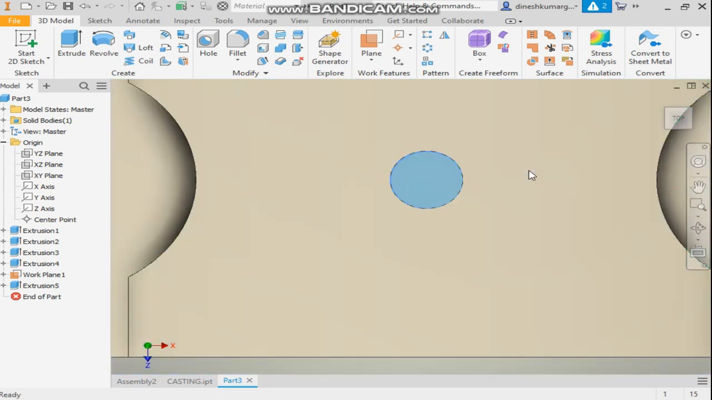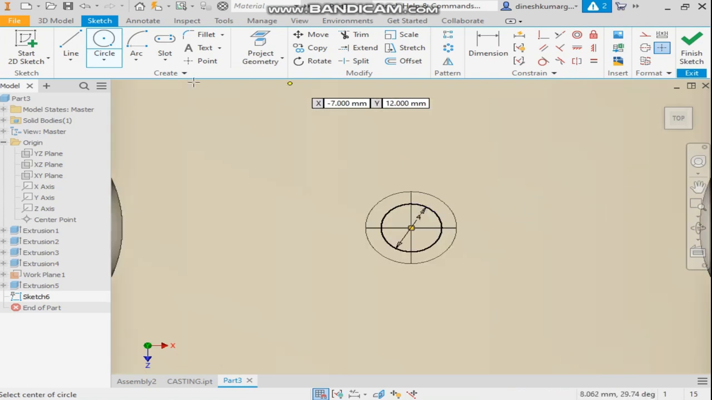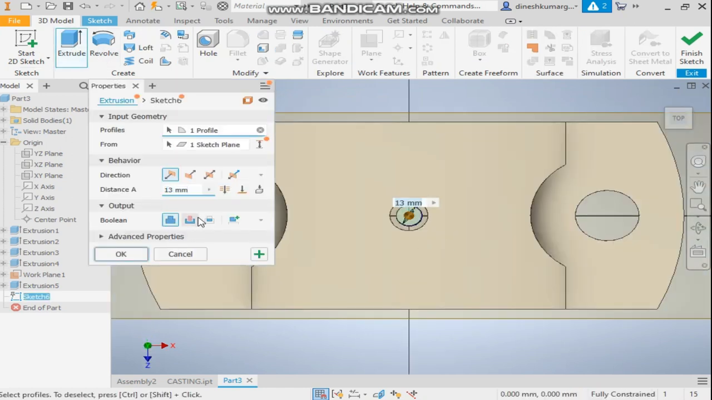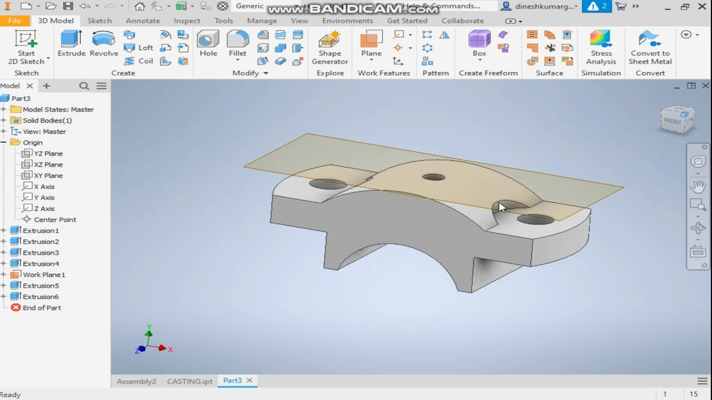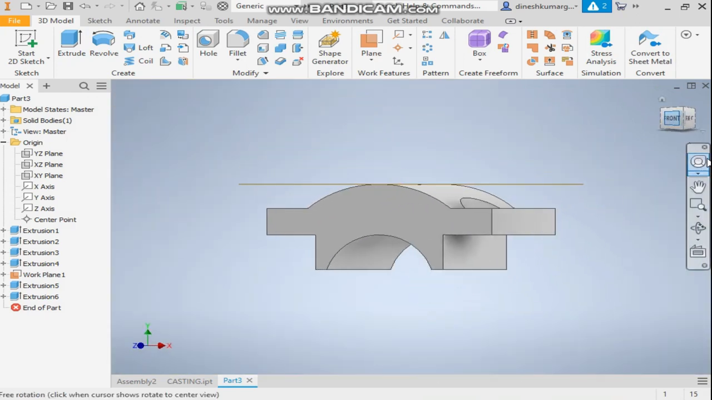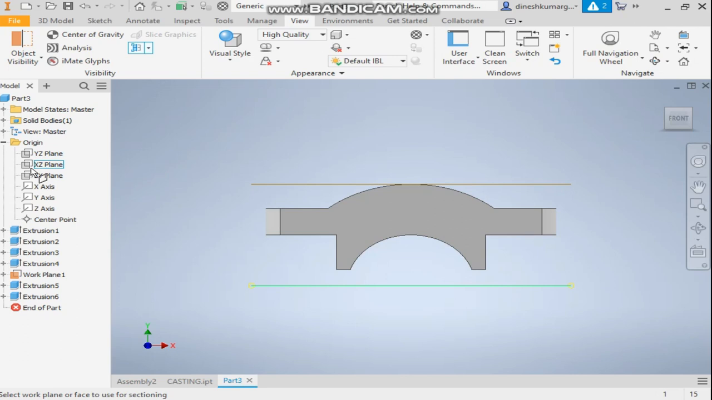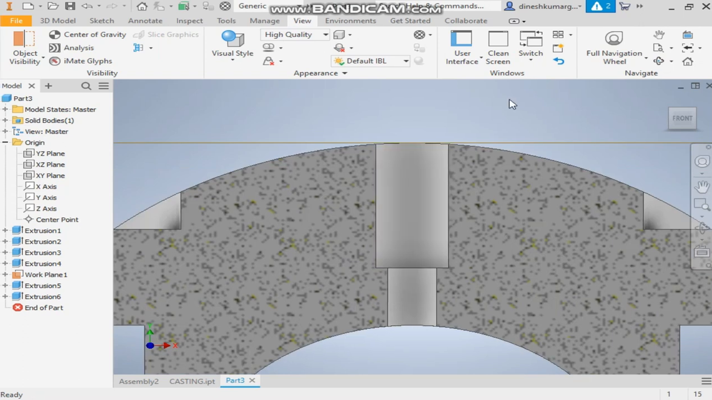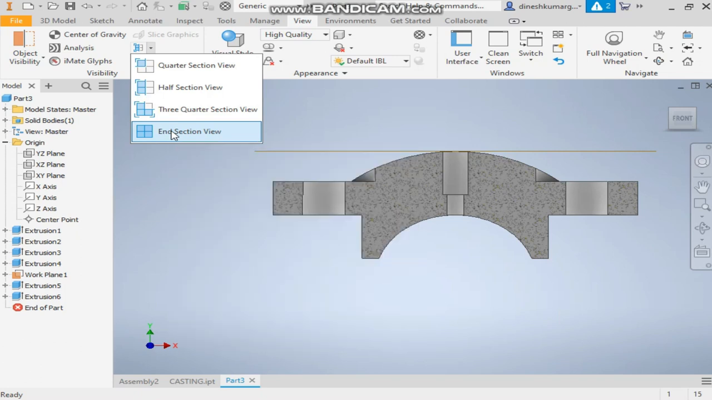Now select the bottom face of the cut and take a new sketch, make a circle of dia 4 mm. Now take the extrude command and flip the direction to cut, it will be a through cut. Okay, so this will be the cut. You can have a view by, I'll change the view, I'll take a half section view and select this XY plane. This is per dia 4 of through all. Okay, go back to this, I'll end the sketch and section view.